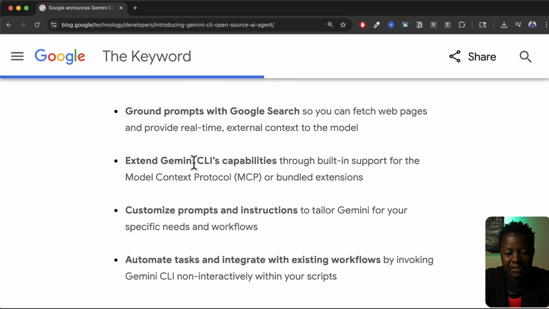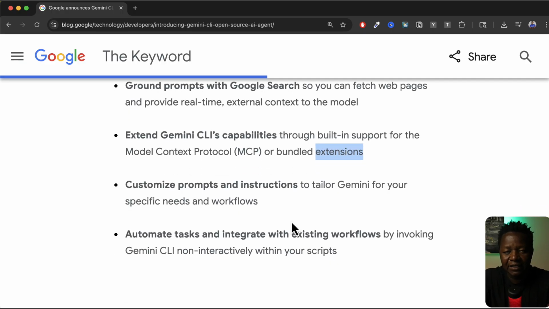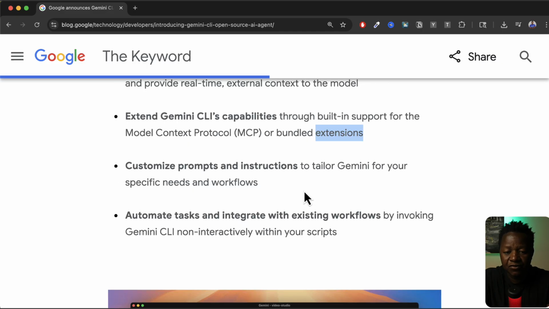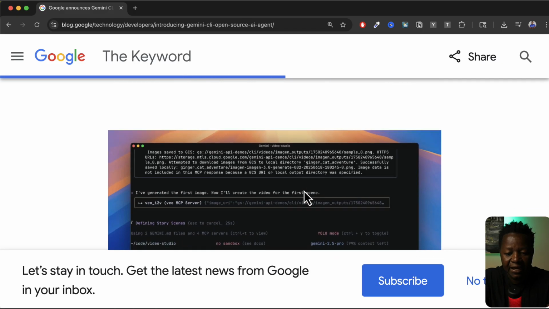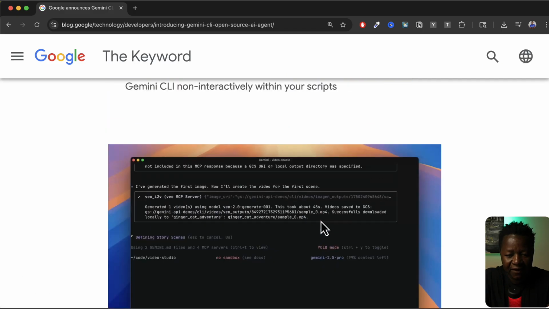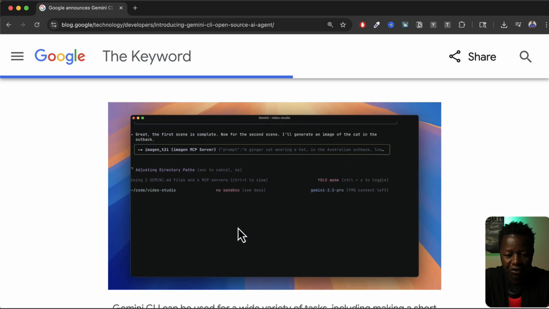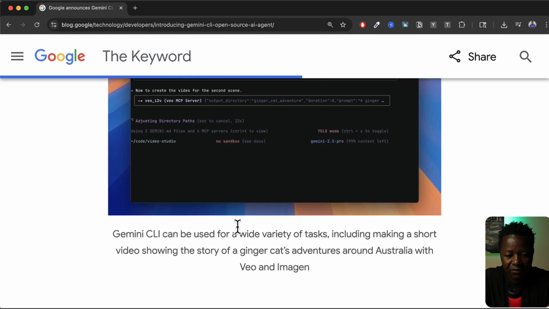Okay, you can extend Gemini CLI's capability through built-in support for the Model Context Protocol, MCP, or bundle extensions. So we're going to talk more about that in a different video. You can customize prompt instructions tailored for Gemini and all of this. Okay, so look at that. They've got a little video showing exactly what's going on.